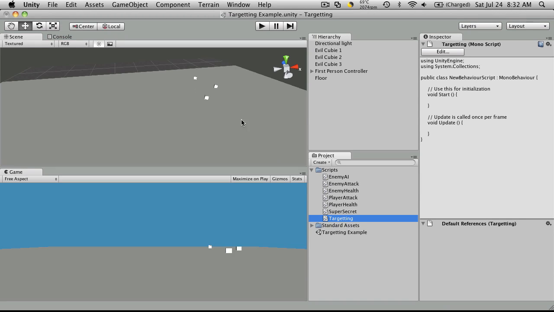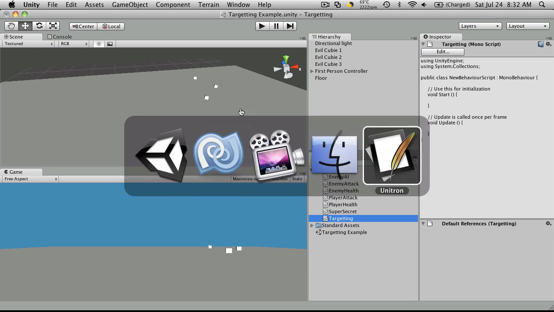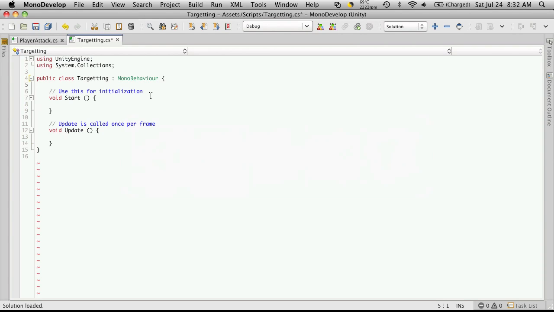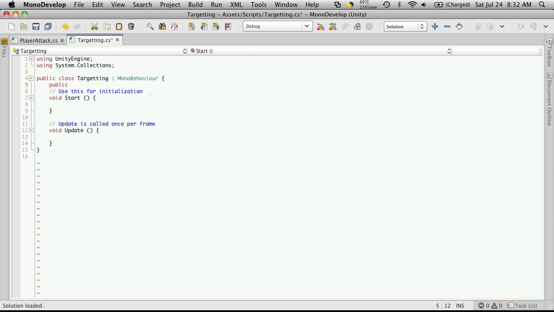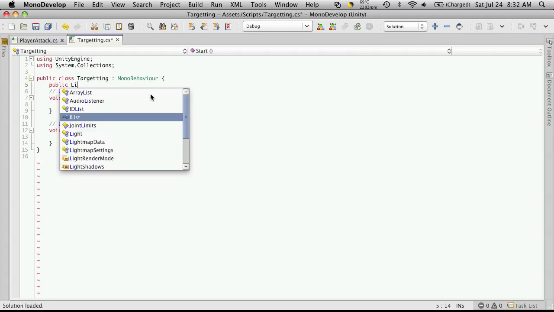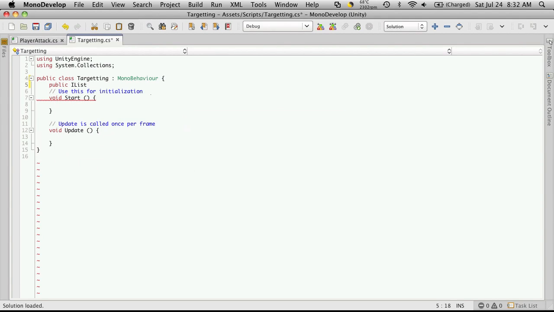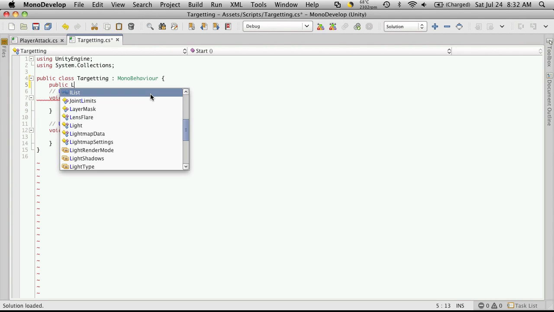So if we look here, we have some mobs on our screen that we're going to want to be able to target. Now we're going to want to add these to some sort of list or something to hold all the mobs in that we can just iterate through them. The easiest way to do that would be to go back into MonoDevelop and we'll just create a list. We'll make it public for now. We'll call it list, not an IList, just a regular list.